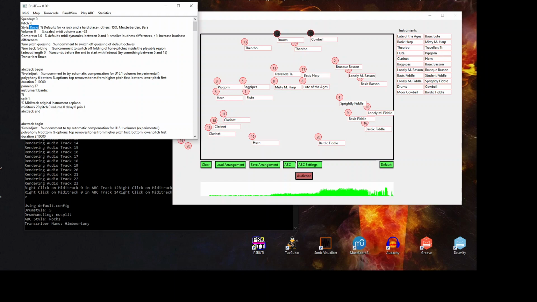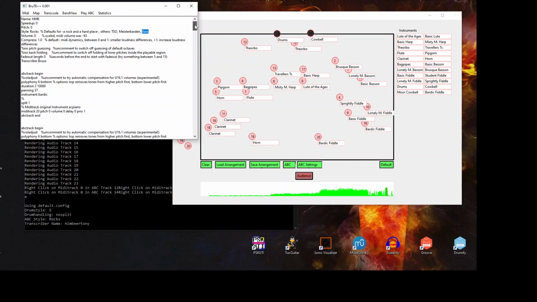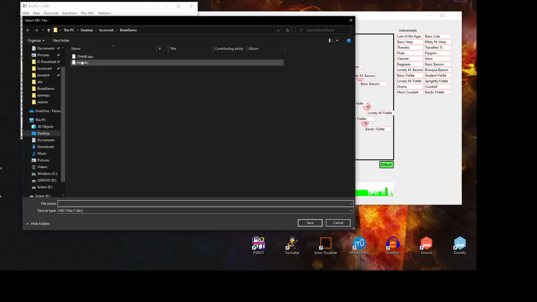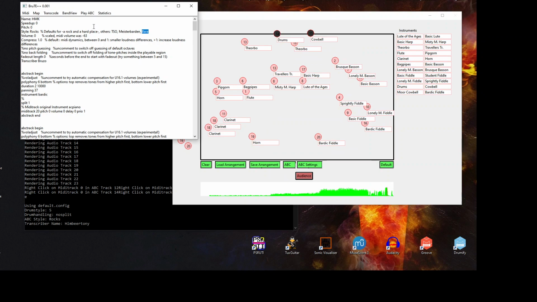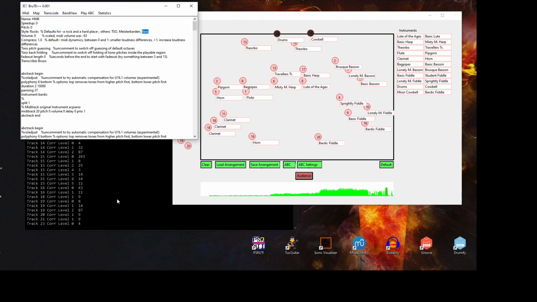At the moment this one only offers the style of the rocks. The older versions also had TSO, which is more or less the songbook standard, the style for Meisterbaden and for Bauhau. Like I said, right now there's only the rock style, but you can just go into the ABC and edit the T lines. So then you would have to define a name for the ABC and hit transcode.